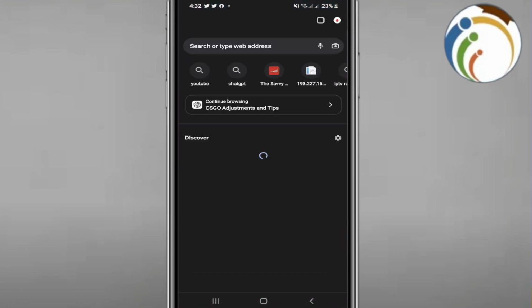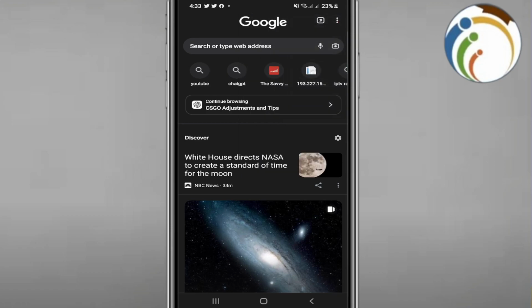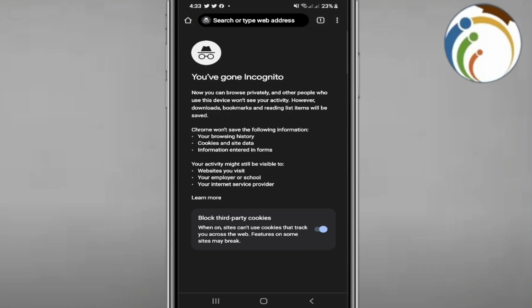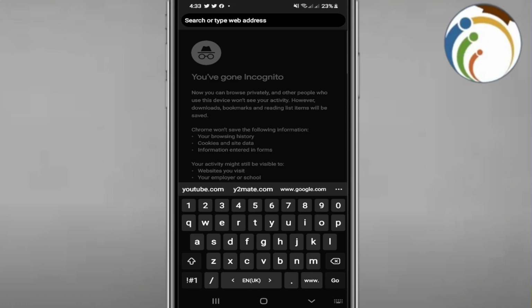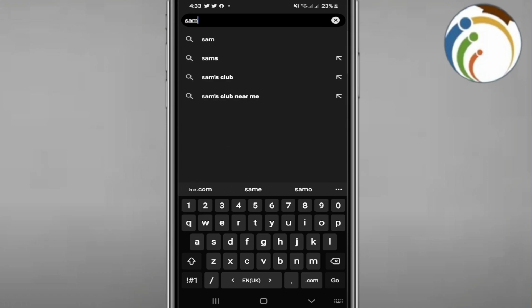Now we will click on that to make sure we have it open in incognito mode, and we have to start typing. As you can see, we started to type browser. You can type Samsung browser, Samsung Notes browser.